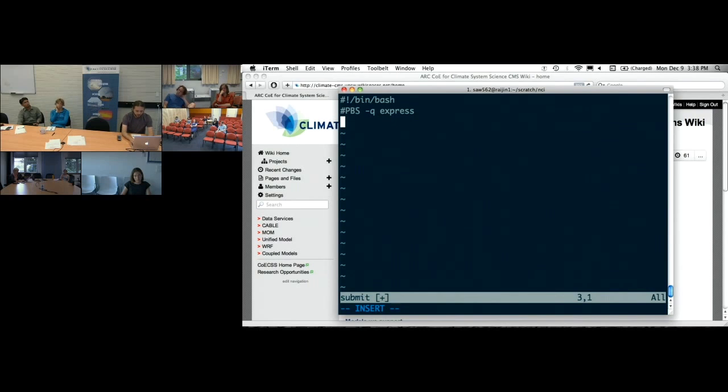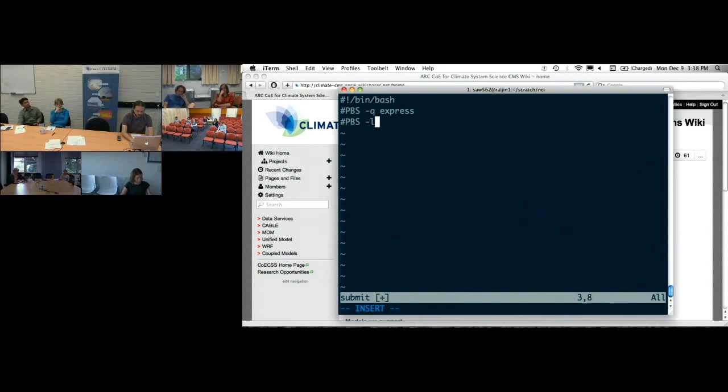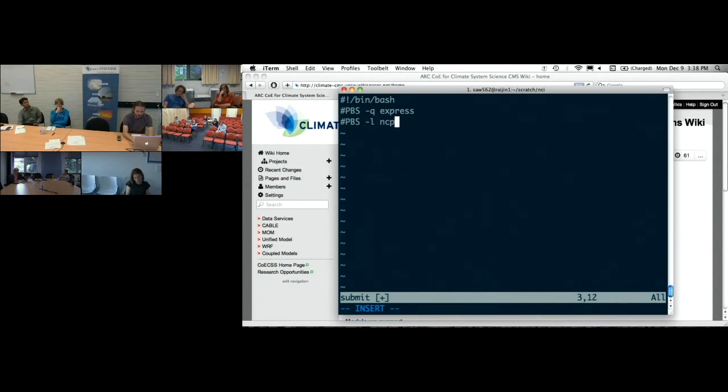There are also commands for how many resources you want. These are -l, number of CPUs, NCPUs. Similarly, we've got the amount of memory. You can just enter the number of gigabytes or megabytes, and similarly for the amount of time you're going to spend on the queue.